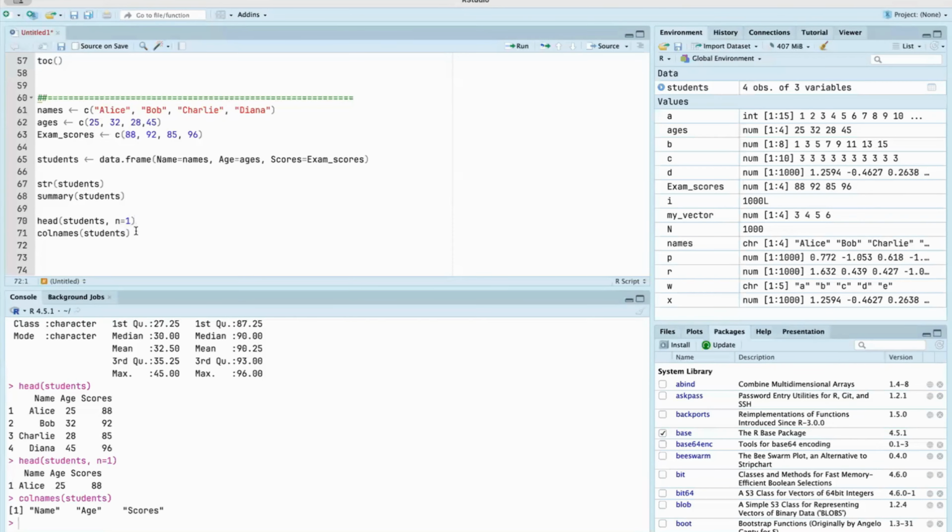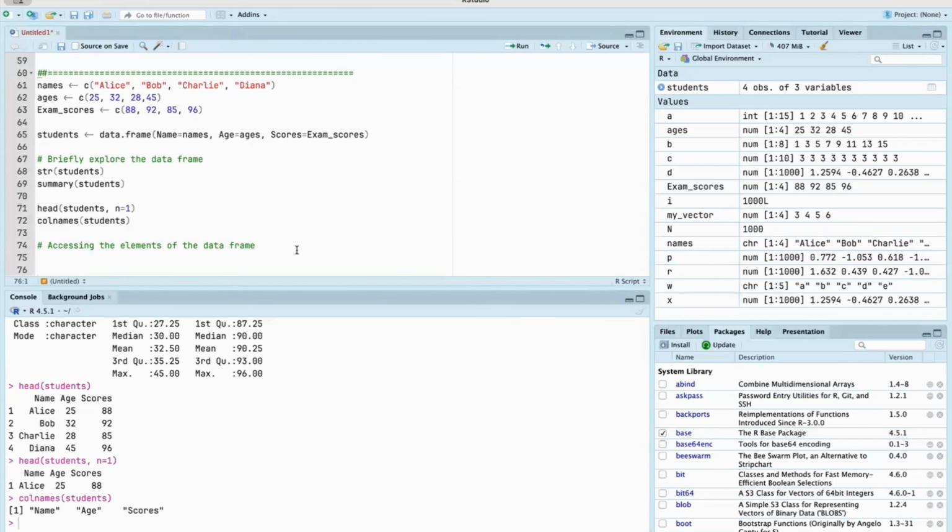Now this is just a brief exploration. This just helps you to briefly explore the data frame. Now let us try to look at how you can actually access the elements of the data frame. Our data frame is students.